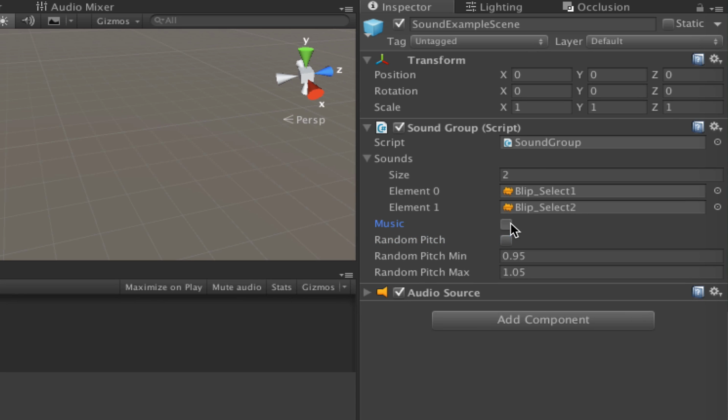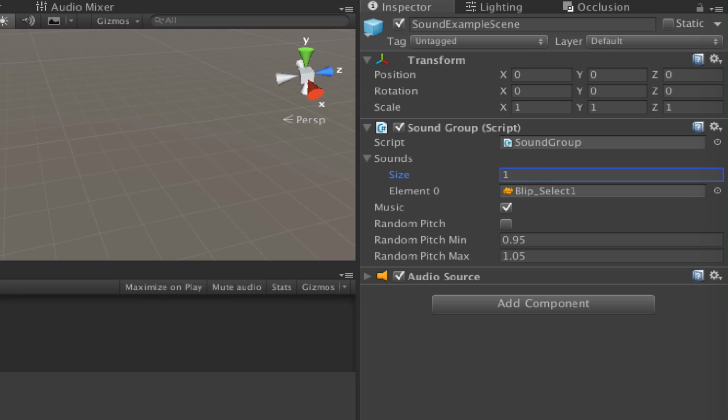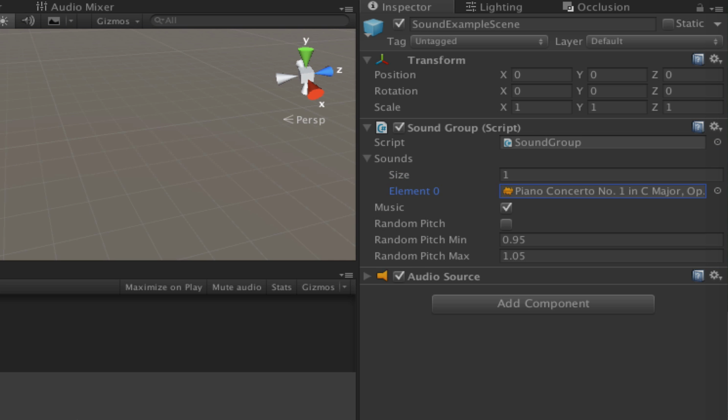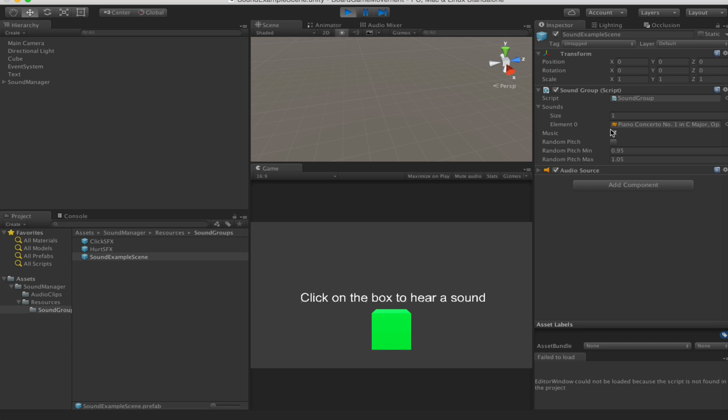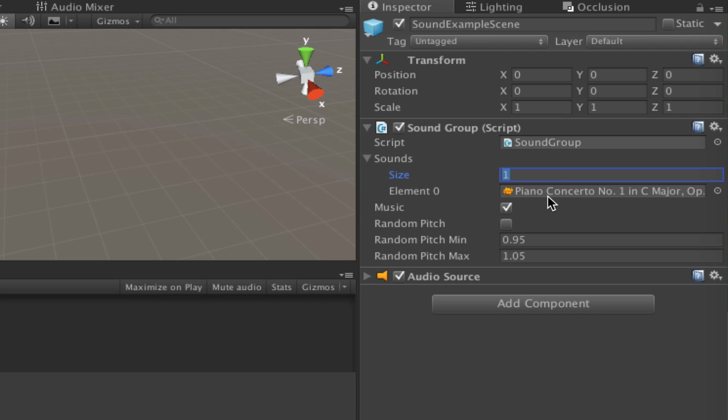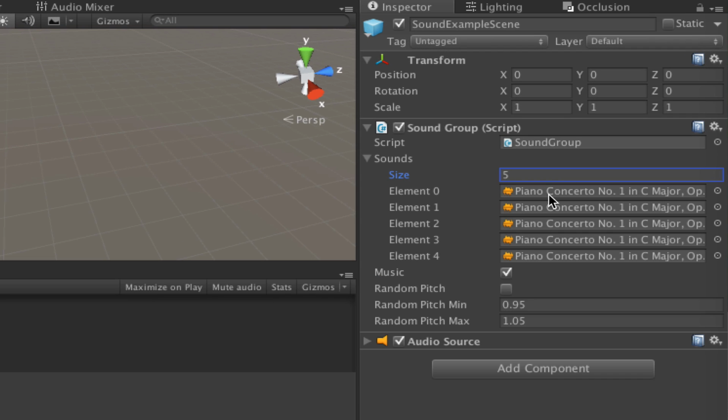So I have to set music here. I'm just gonna plug here my piano concert, whatever. So whenever the sound manager initiates, the music initiates with it. And with music, okay, I'm gonna stop this. With music, instead of picking a random one, it's actually gonna treat this as a playlist. So if I have several musics, it's gonna play one after the other.